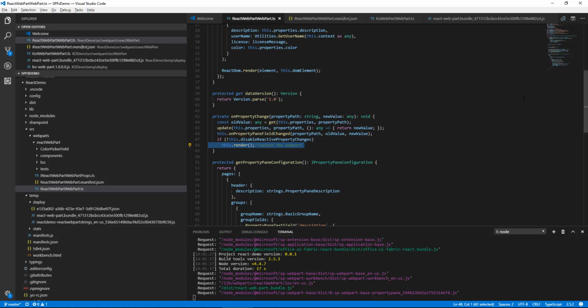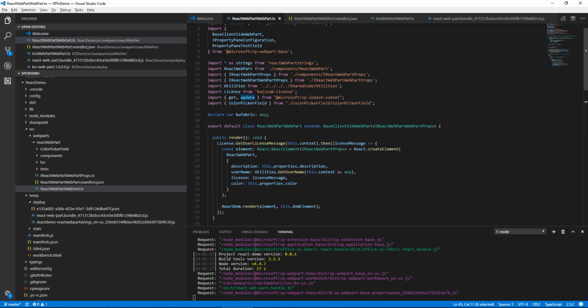Now this is very important because when your property changes, you really want that to reflect in the way the Webpart was rendered. So you have to call the render again. If you're using knockout or something else that changes with observables, you might not have to do this, but then you might be out of sync between your UI and the properties that are stored in the Webpart. The get and update functions are both imported from the sp-lodash subset. So this is where you need to get these.